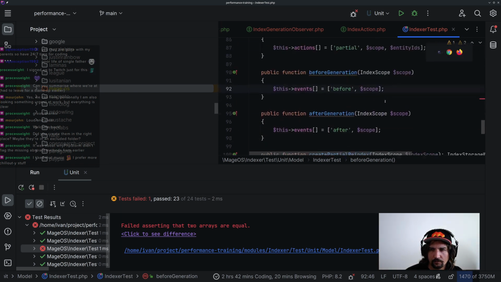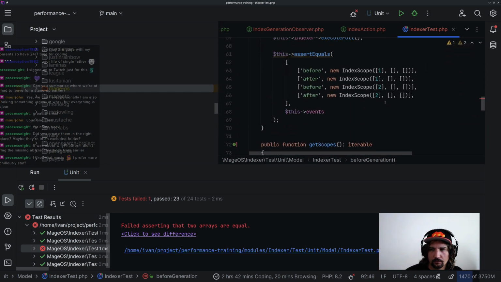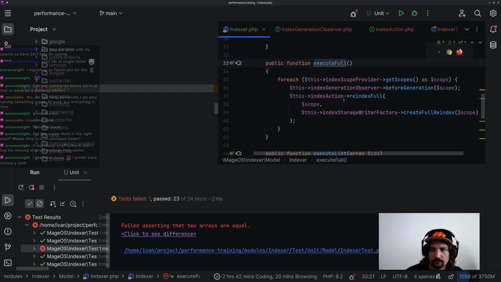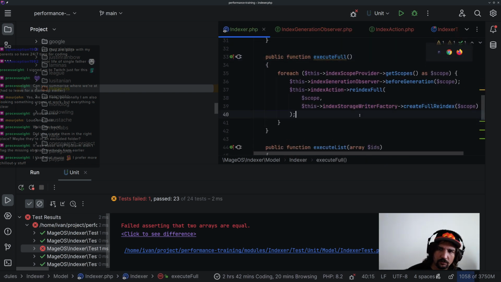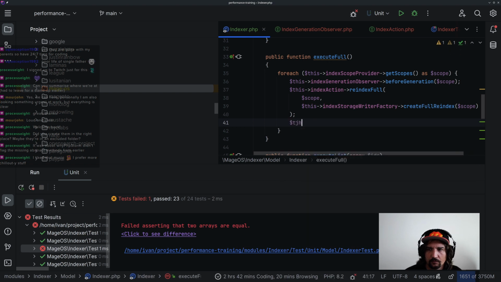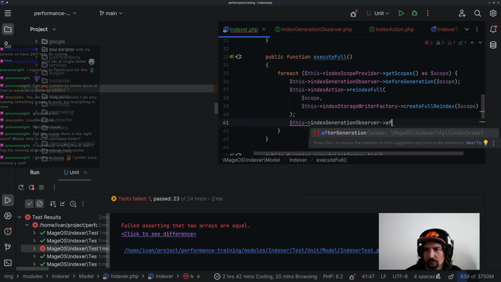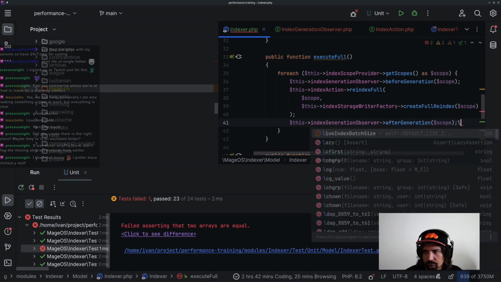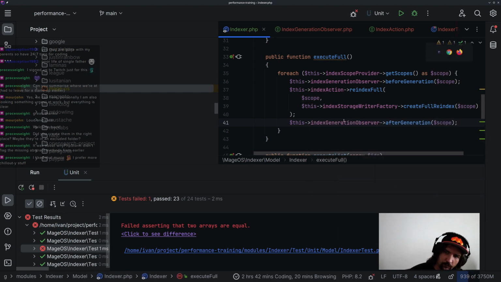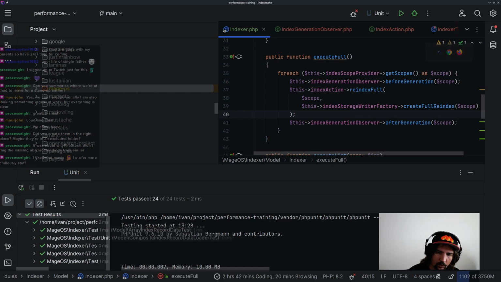And now we're gonna implement the full implementation here. We're gonna do this indexer, generation of server. After generation of scope, well, you're gonna be passed around there. Okay, good. Now the test is green.